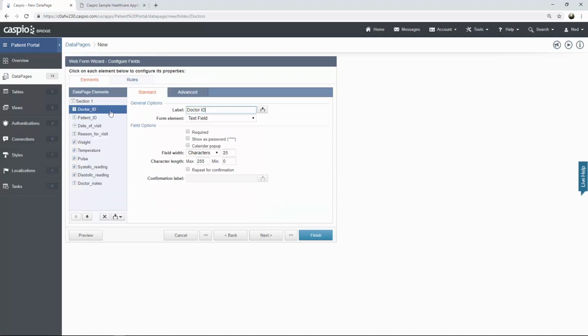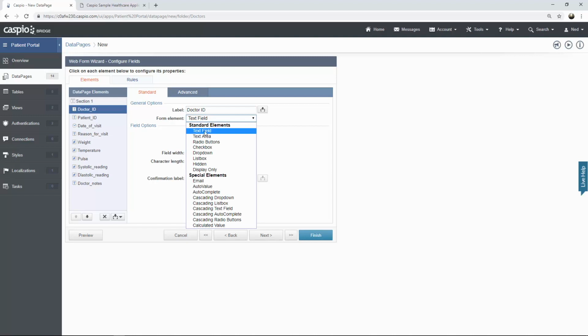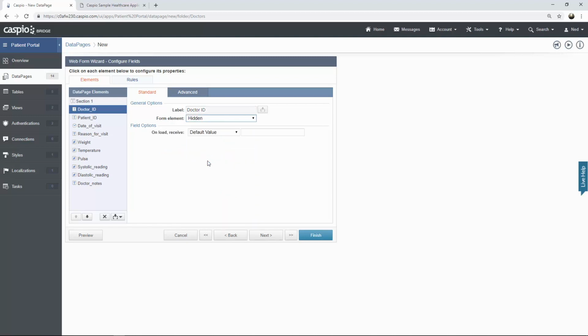For your doctor ID, this time I'm going to teach you how, using the authentication method, we can hide this field and automatically stamp the doctor's ID that's logged into the application. To do that, instead of that being a text field, you want to make that field hidden. Use the authentication field and grab the doctor ID from the doctor info table. This will automatically stamp the doctor's ID into the visits table.